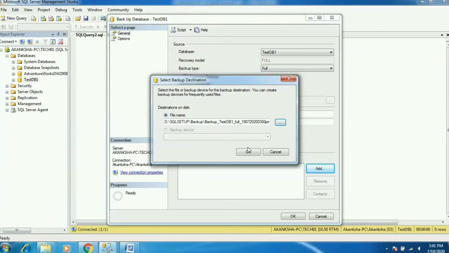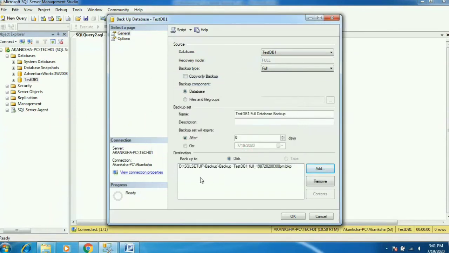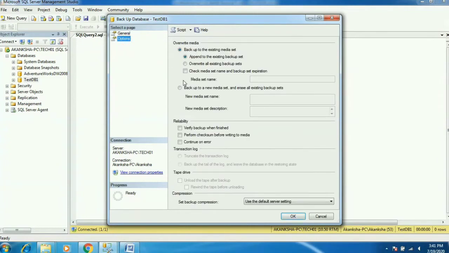Now click on the Options tab. Here you will see Append and Overwrite. These are two parameters. Append means if backup files are already there, it will add the additional backups. Here is the important thing: you need to select the compressed backup. If you're taking a huge, big database backup, then you definitely need to select the compressed backup.